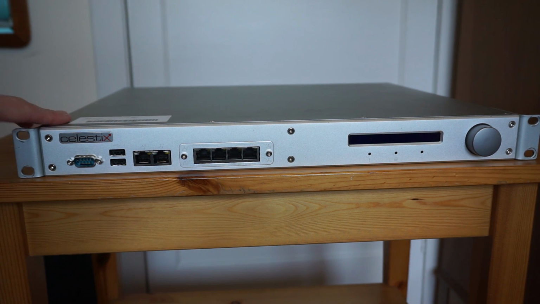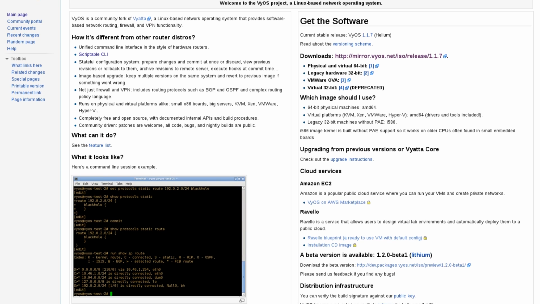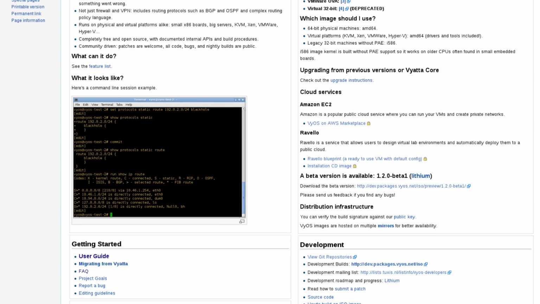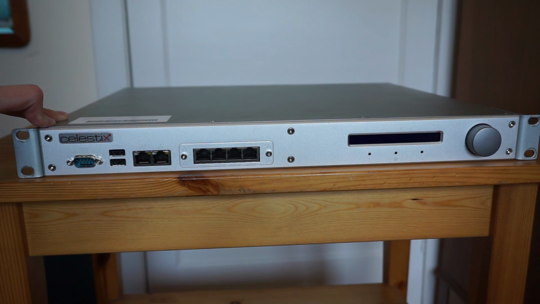I will be running VyOS on this, which is a Linux-based operating system, which is a fork of the Vyatta operating system, which is commercial now. I've tried it a little bit and it seems really good, so I'm really excited to get this thing up and running. So we'll take a look at the hardware and see what we get.